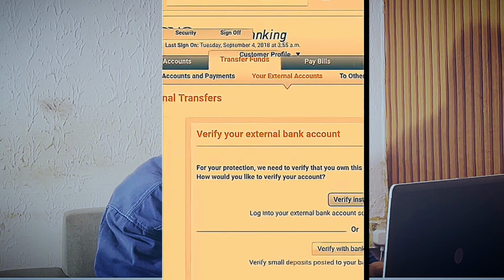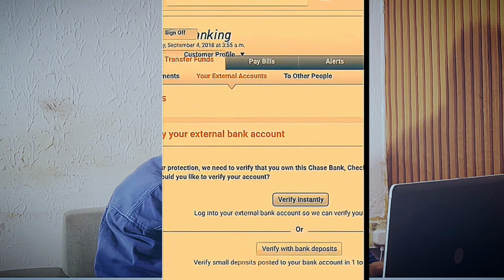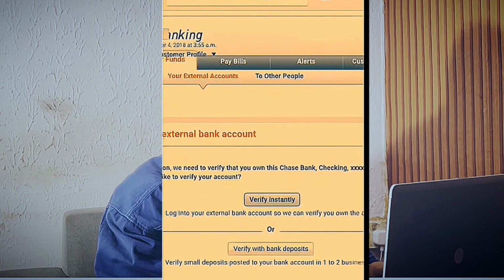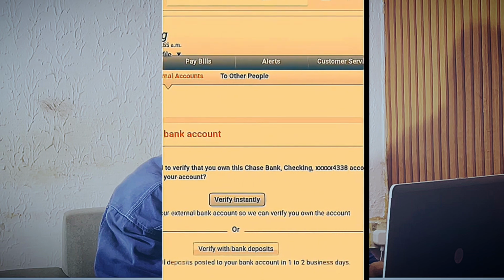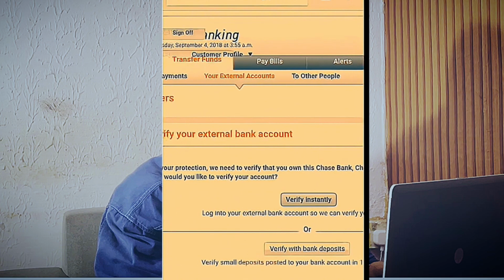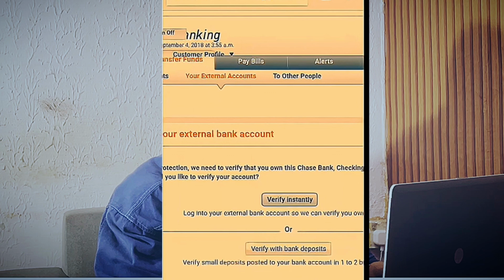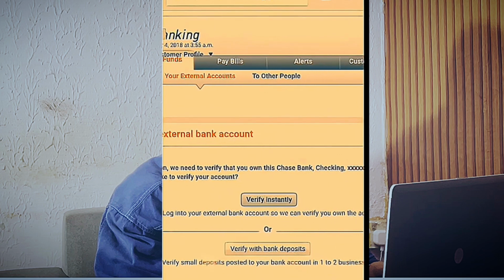So what I'm going to do is click verify with bank deposit, because we don't have full access to this account. If we did, we would have done verify instantly. All we have is the username and password of the account, and the account number and routing number. Now there is a way you can watch the transactions going on in an account without even logging in through the bank's main site.